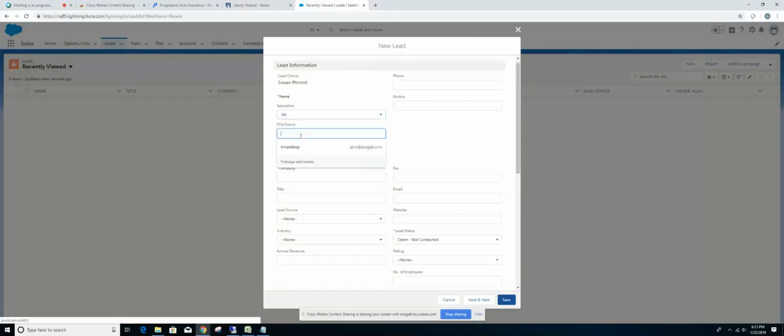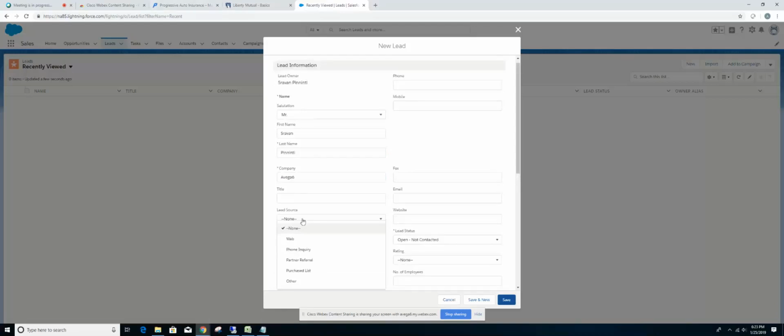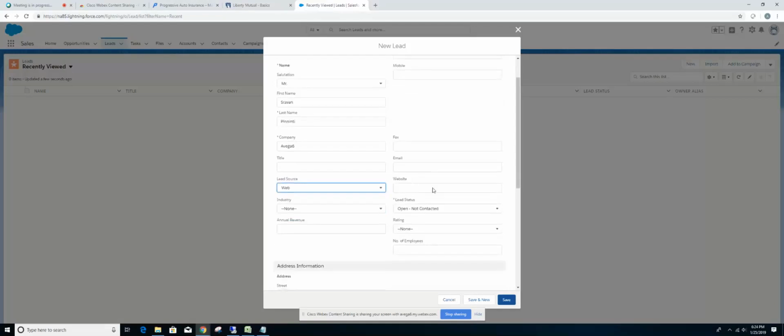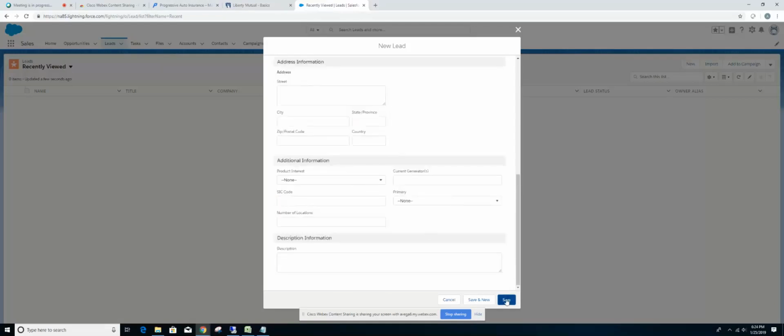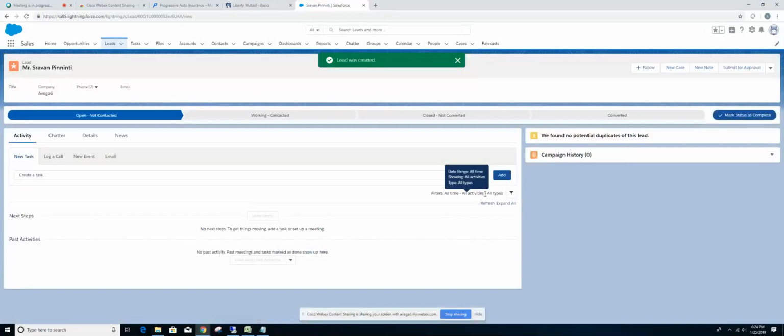And we can just say, lead source can be anything, right? Like, if you come from here, the lead source would be web. If you call yourself, the lead source would be phone inquiry. If one of your friends referred you for Progressive, it would be a partner, it can be anything. So let's just say it is web. I give my phone number, email, whatever it is that I give here, we can give all this information. And you see, I created it.